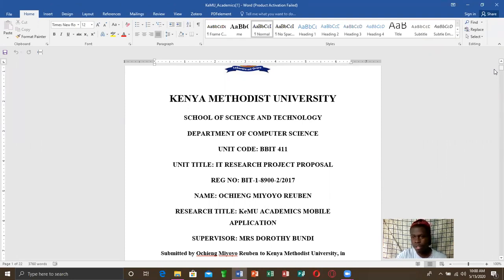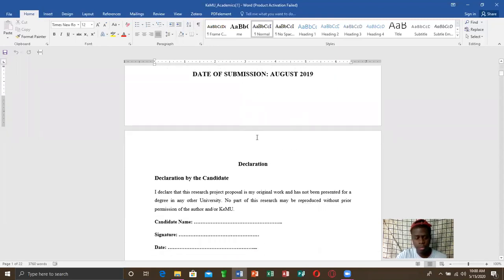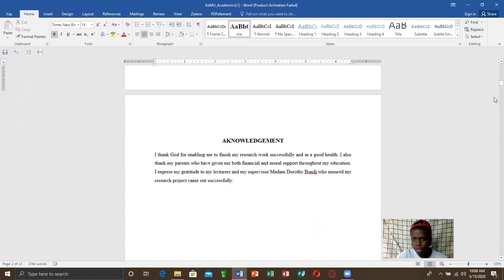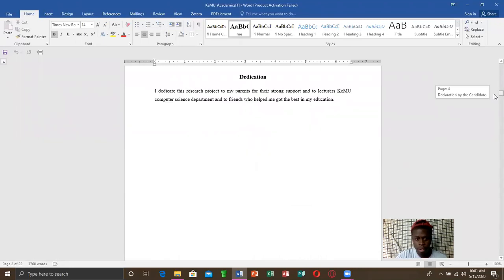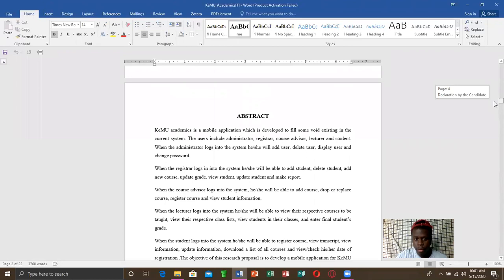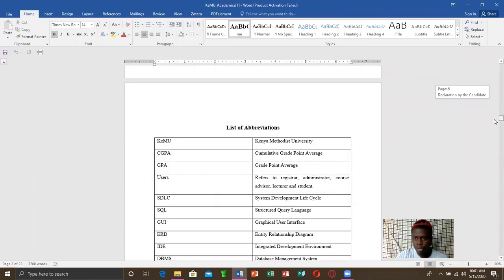Then after the cover page, we have our second page, which is the declaration. From the declaration part, I want these pages to start with Roman numbers, going downwards. Acknowledgement will have a Roman number. Dedication will have a Roman number. Abstract will have a Roman number. Table of contents, Roman number. List of abbreviation, Roman number.